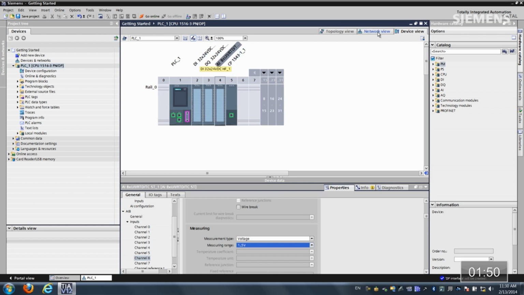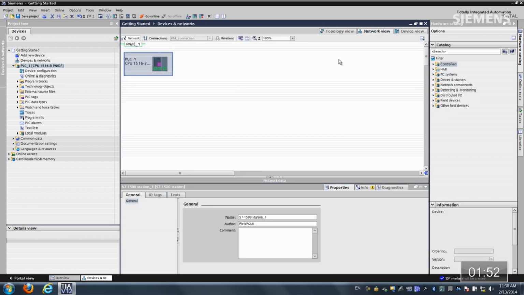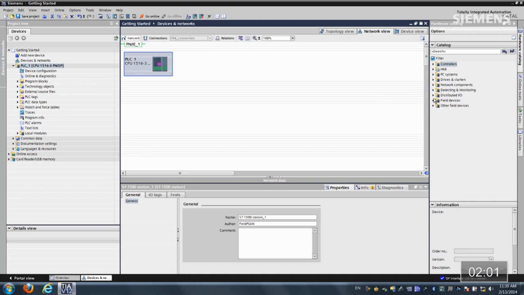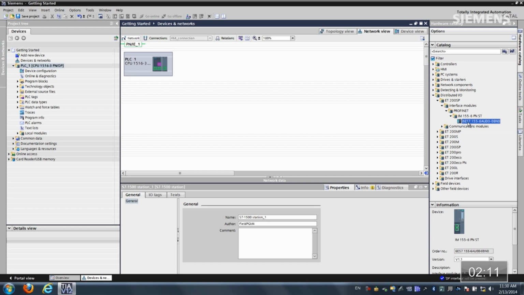Let's go to the network view. At this point you can see I can have multiple hardware components here, and let's use the hardware catalog to choose the E200 SP remote rack. Let's go down to the hardware catalog and the distributed I/O E200 SP, interface modules, Profinet, and here's the correct one. Just give focus to it, and let's drag and drop it up here to the network view.